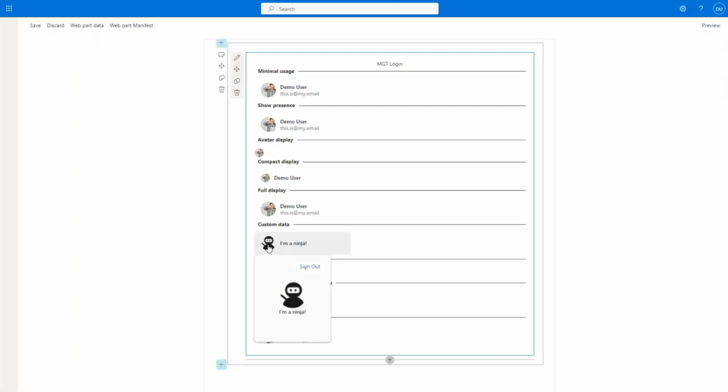And this is just for the sake of demonstrating it. You can display whatever information you want here. It's just an override of the default behavior of the control. Also, we have the full customization, where, as you can see, I totally replaced the avatar and name of the user with some custom text and icons.